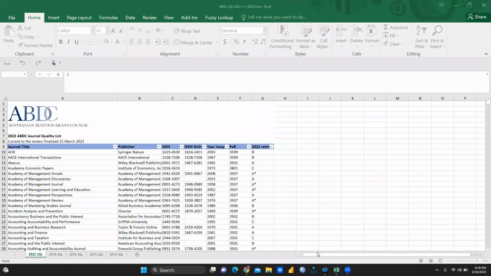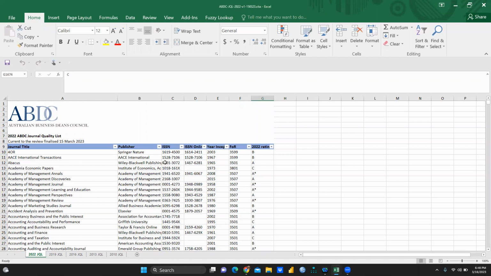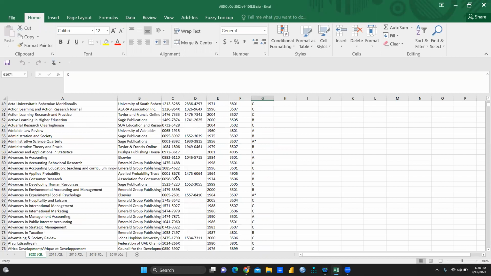And you can see here this is the ABDC ranking I had just downloaded. There is a tab, you can see 2020-22 JQL, and 2019 also, and the lists from December 2016, 2013, 2010 and so on. But we are more focused on the 2020-22 list. Here you can search any journal in the ABDC ranking, and you can see their previous ranking as well as the current ranking as per the 2020-22 list.